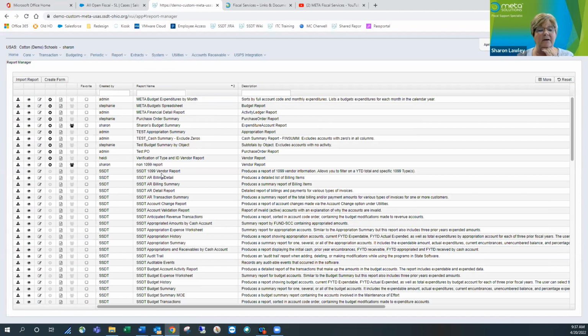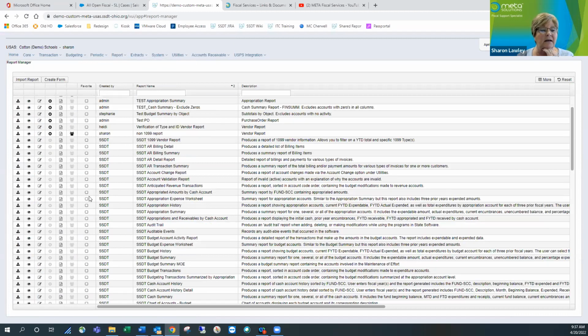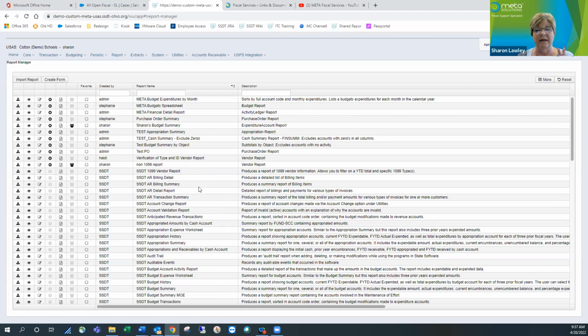Any of these that are created by the SSDT, you'll notice that you cannot delete, but we can make changes to them. So we can copy them and make changes to them. Any of the ones that are created by you will be able to be deleted. You can come in here and delete it if you want to. If you say, oh, that's not anything that I actually want to do anymore, I can get rid of the report.